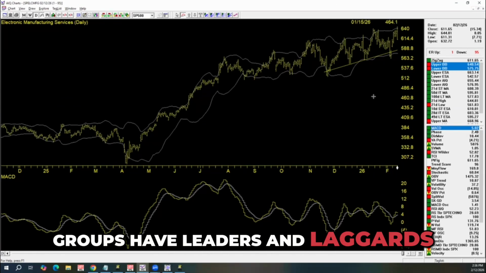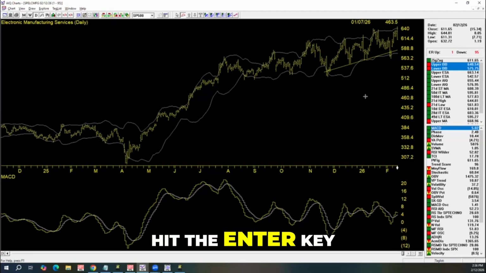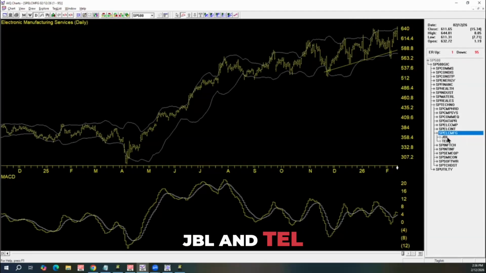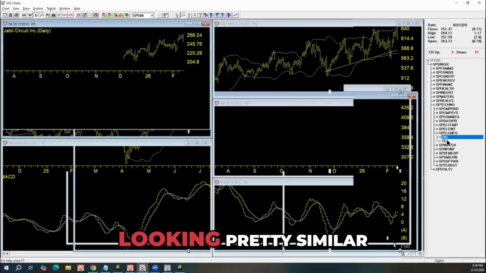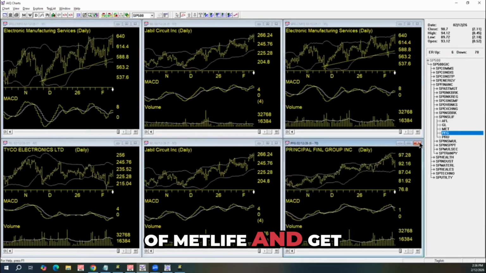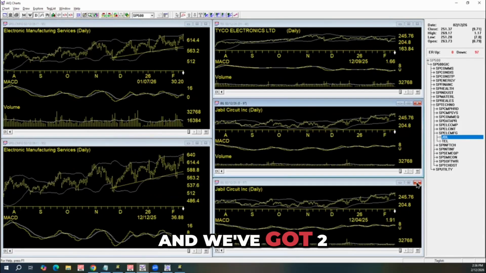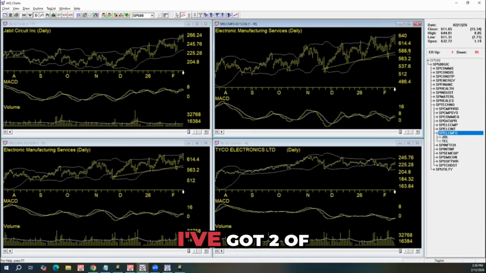Groups have leaders and laggards. This group has two stocks. I'll hit the enter key so you can see it. JBL and TEL. So I bet these are looking pretty similar. You get rid of MetLife and get rid of this one. And we've got two of that one. And I got two of this one too.